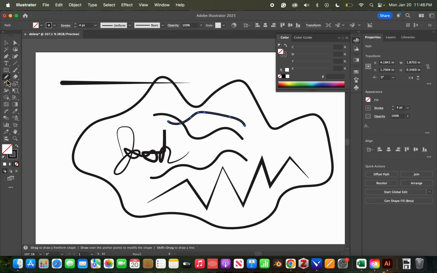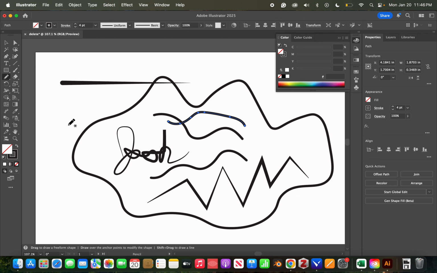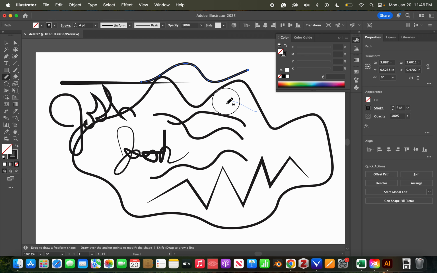Now, here's a little trick. Double click this and let's up this to be a little bit more smooth. I'm going to drag that all the way to smooth. Hit OK and watch. This is just going to make my line look nice and neat. And so, okay, nice and smooth. If we don't know how to draw, nice and neat and smooth is going to help do it for us.